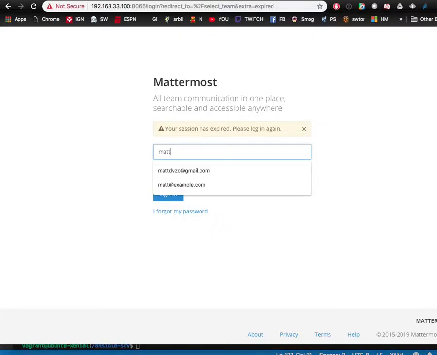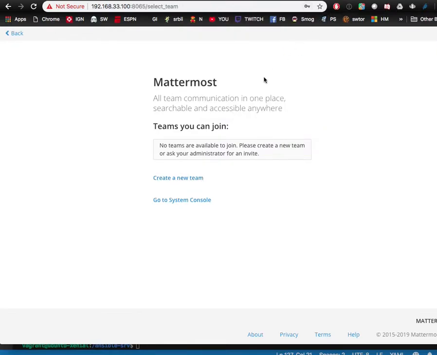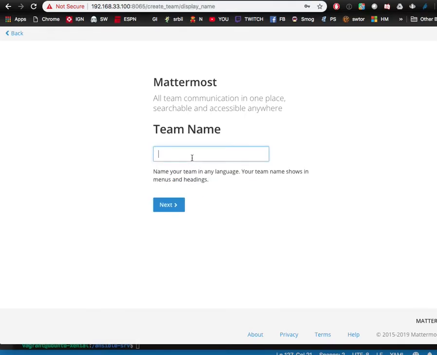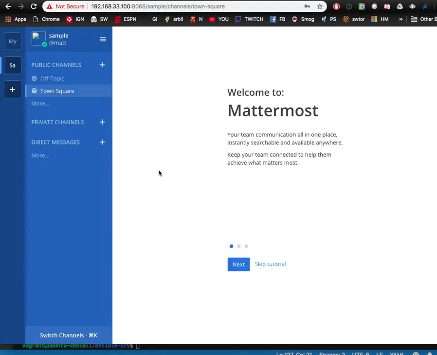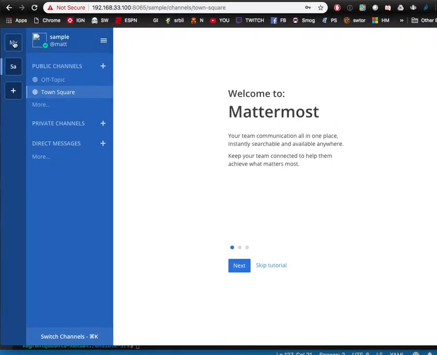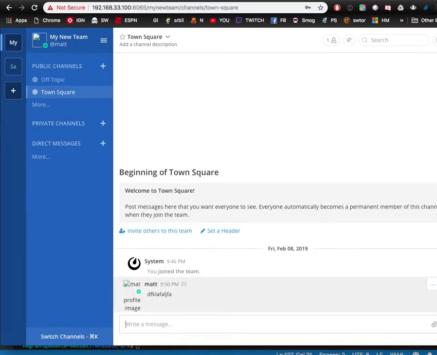I'm gonna use my email and my password. So it tells me that there are no teams available to join. So normally I have to create a new team, sample, and the same sample URL. But I am actually in the team here that I made earlier as well. So I guess I just have to make a new one and then I have both of them. I'm gonna skip the tutorial. I have my channel here. I can write in it. So the chat server does work as far as I know.